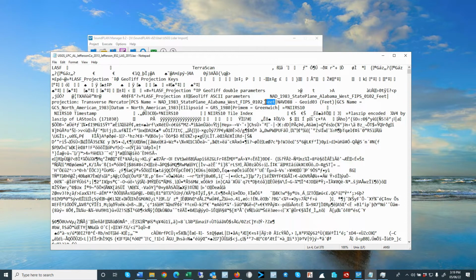Other note, in some LAZ files, there are references to EPSG codes. I've seen LiDAR data with 3 or 4 different references of EPSG codes, which is a combination of reference system and coordinate system. SoundPLAN may not support all of them. In that case, you just have to troubleshoot and try different EPSG codes, and then SoundPLAN will tell you if one of them will work, if it finds it in the database.